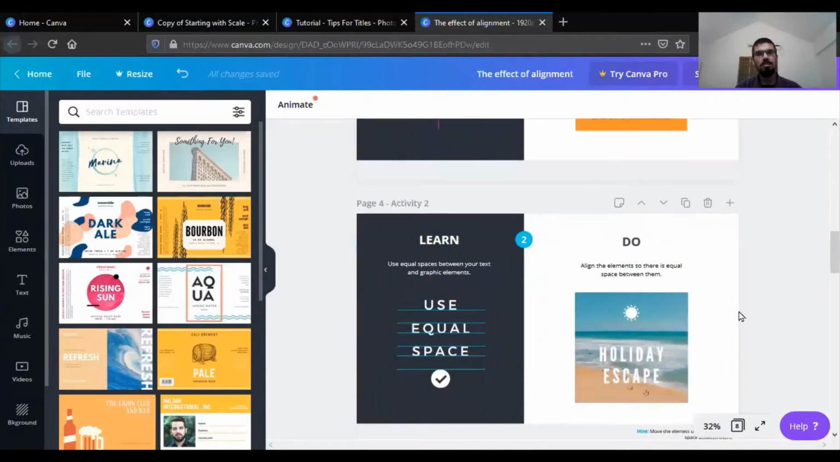Another way is also whenever you have certain content in your poster, try and ensure that the spacing at the side, at the front, and even at the top is always uniform. So over here, what they ask you to do is to increase the spacing to a point that the distance between this object, this first word holiday, and the second word escape is equal.